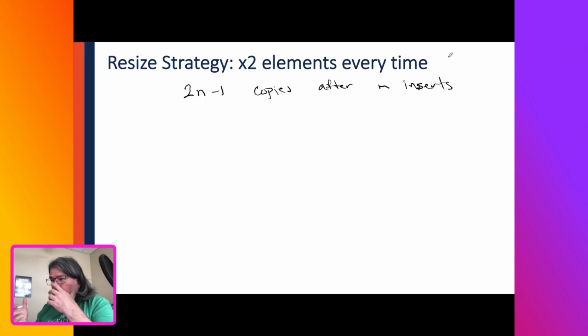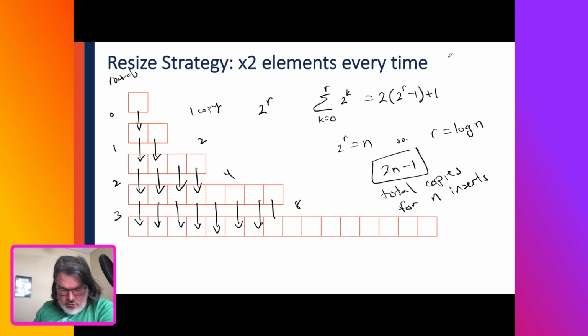And we want to change this to, again, be copies per insert. And do we have a precise number of copies per insert? Well, on the first insert, we did 1 copy. On the second insert, we did 2 copies, 3 total. Well, this is looking bad. On the third insert, we did 0 copies. On the fourth insert, we did 4 copies. On the fifth insert, we did 0 copies. Sixth insert, we did 0 copies. Seventh insert, we did 0 copies. Eighth insert, we did 8 copies.